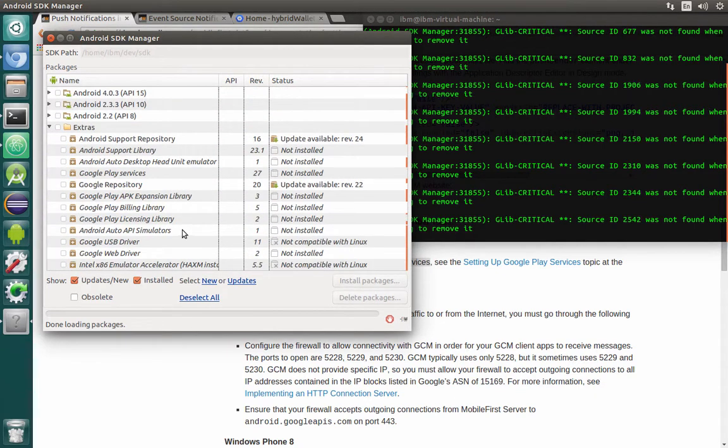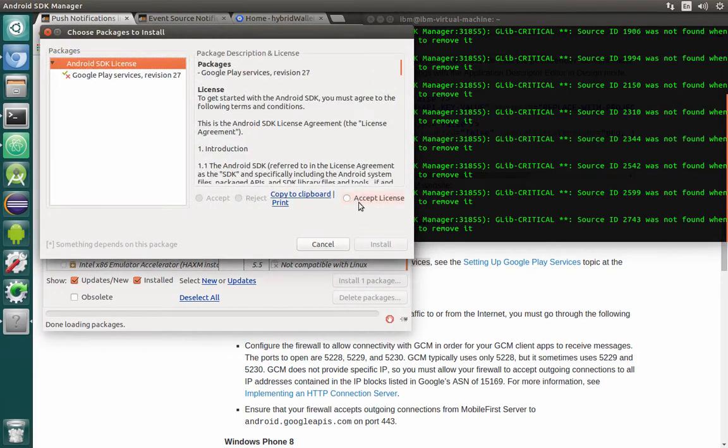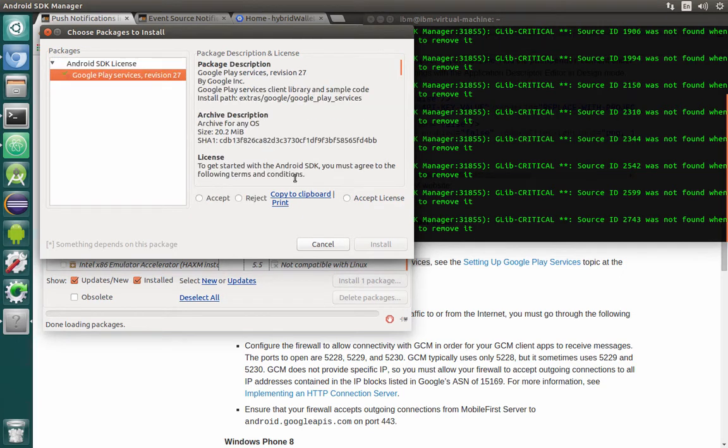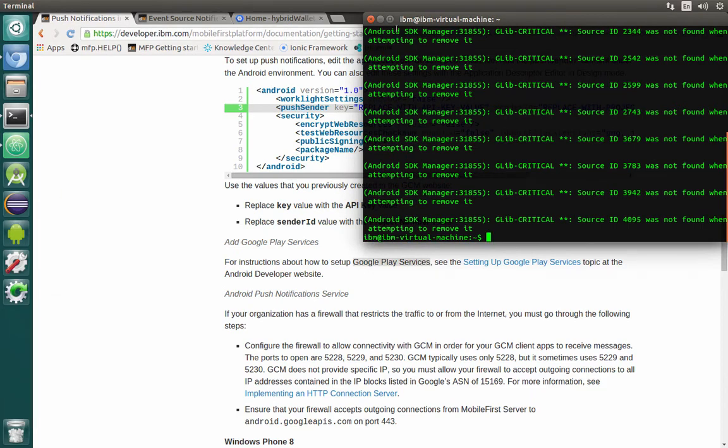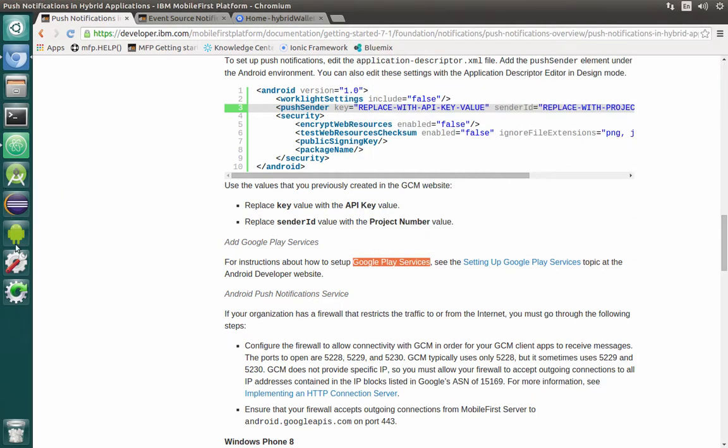What we also need to do is make sure that we have Google Play services, and as you can see, we don't have them installed. So you need to click here and click install. Accept the license and click install. That's it, nothing more. Now we can close this SDK manager, close the terminal also, and launch the Android emulator.